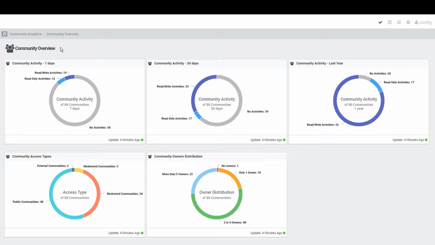Corresponding to this, we see that the segments of the read and write as well as the read activities increase over time. Read and write activities increase from 19 communities to 33 communities in the last 30 days to 52 communities over the whole year. Read-only activities increase less steeply, from 12 communities to 17 communities in the last 30 days to 17 communities over the last year. If you want users to more actively participate in communities, the key drivers would be move from sharing to solving, promoting communities, and working out loud.